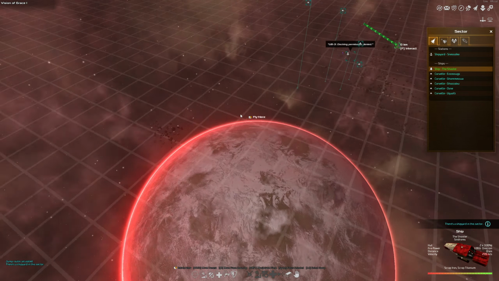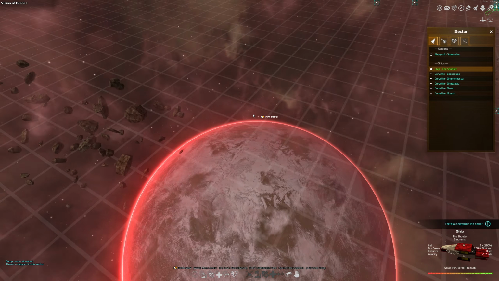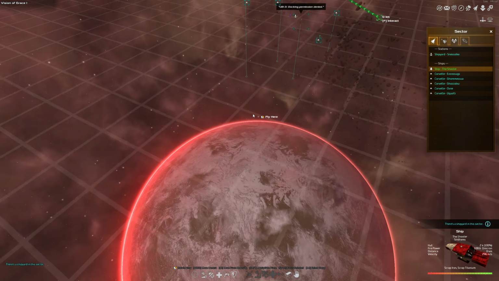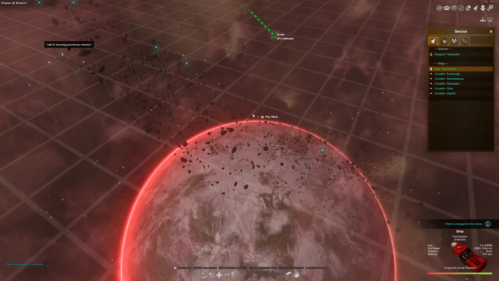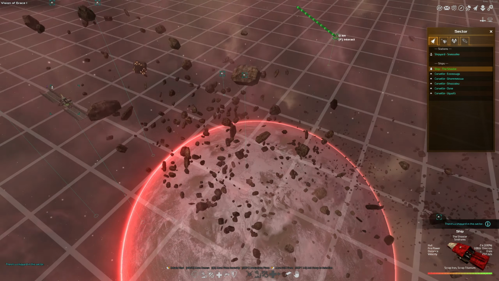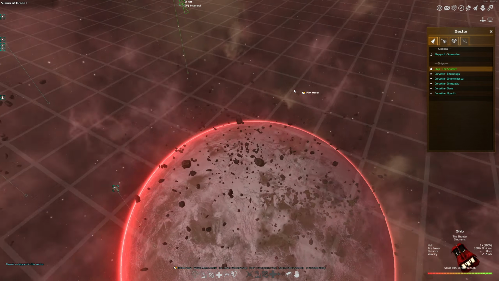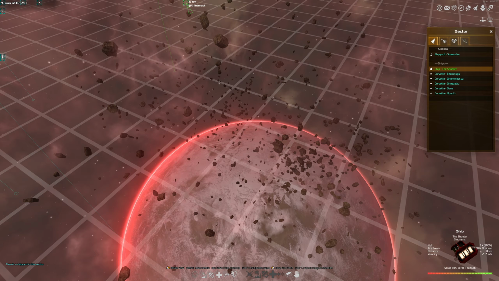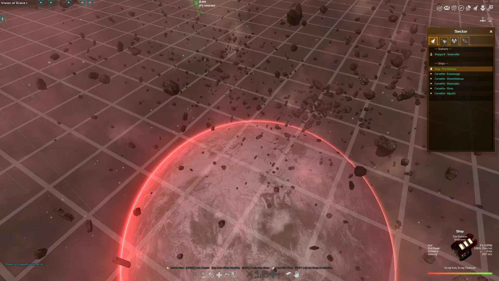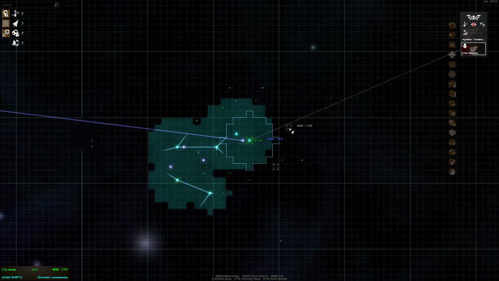So we are in a nice little system that's not all that interesting at first glance. I don't see any claimable asteroids just yet. But that being said, yeah, there is just nothing in the system for us to do. So let's just keep going.